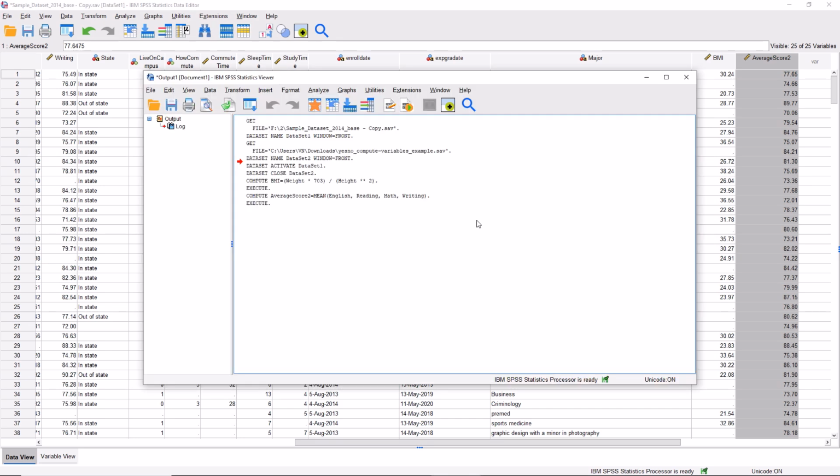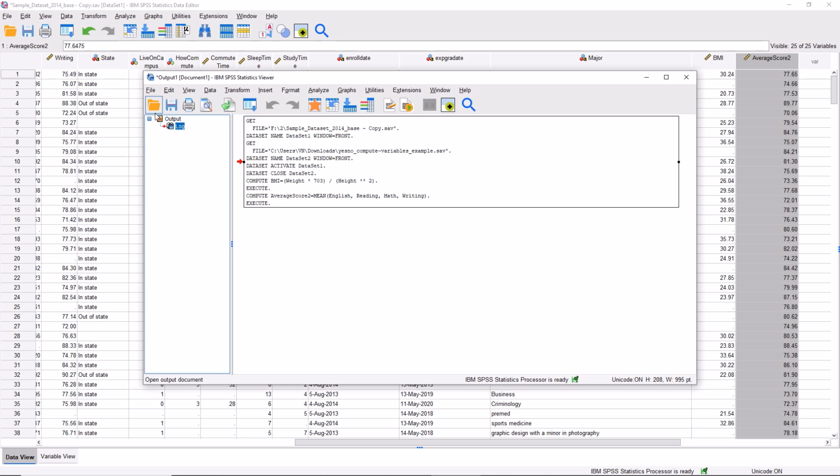We can also review the syntax that SPSS executed by looking at the log in the output viewer. If there was a problem with the expression we entered, the output viewer would typically display an error message. In this example, the computation was executed successfully, so no errors were reported.